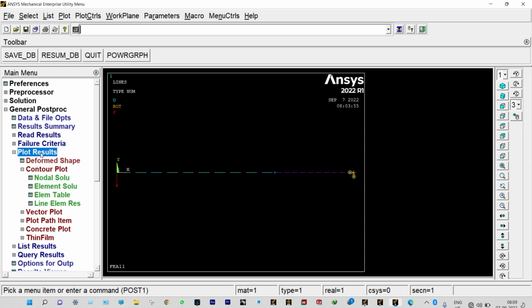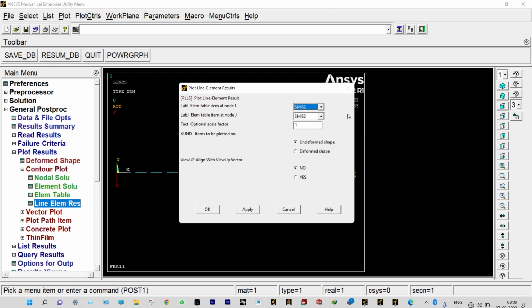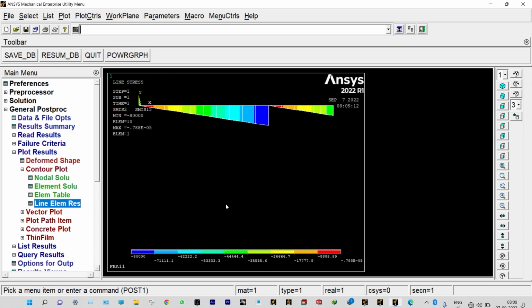So plot results, plot line elemental response, and we will see bending moment. So it will be SMIS 2 and SMIS 15. Okay, so you can see the results here itself. It has the minimum at this location, it is 80,000 Newton meter, and the next one you can see here itself, in the green zone. Its value is approximately 35.56 kilonewton meter, right?